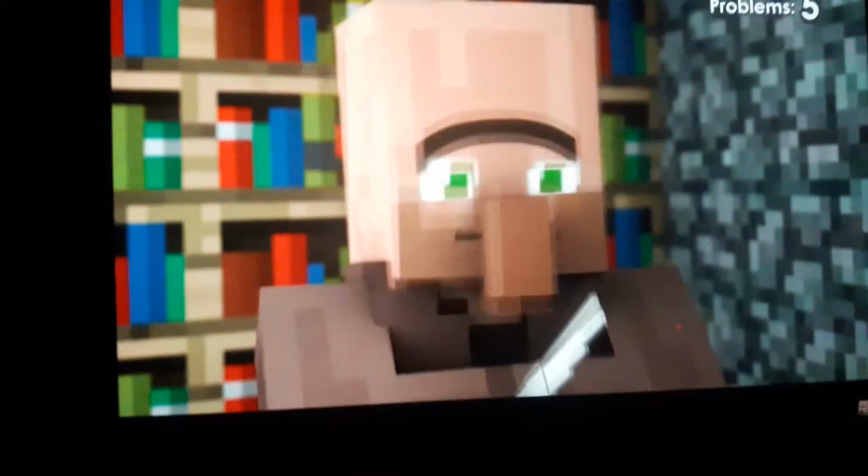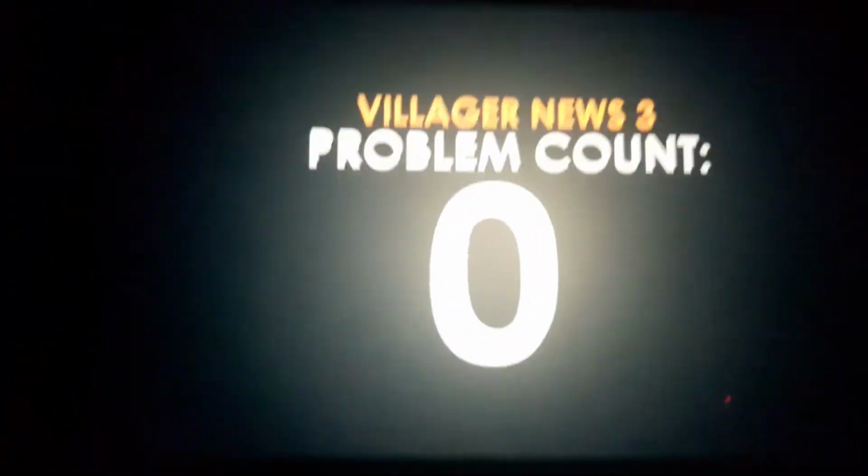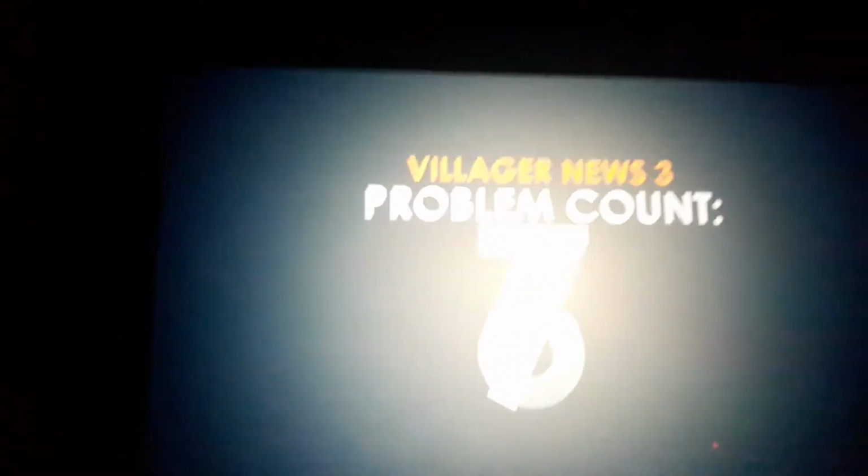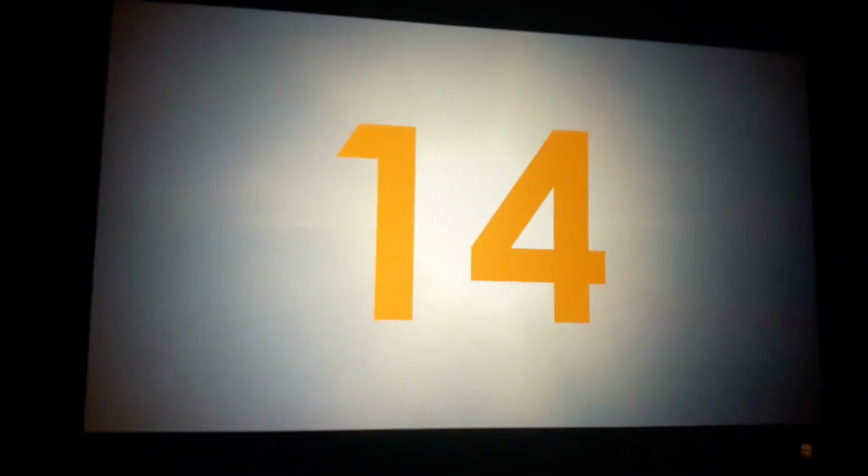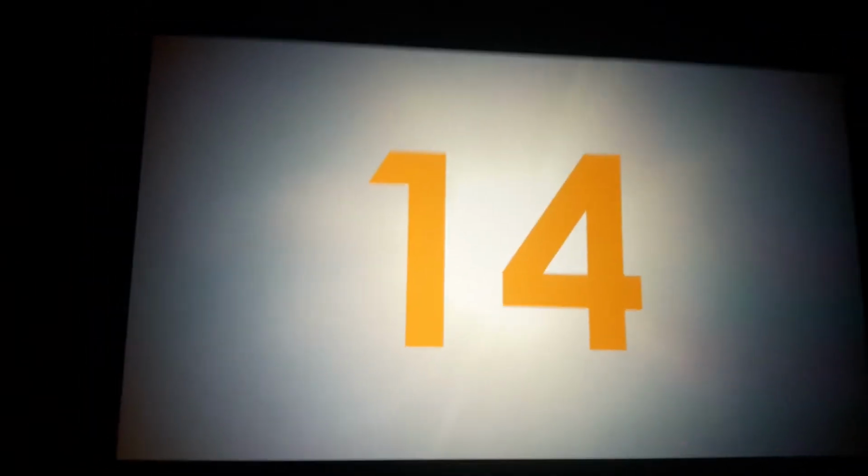And this video has its own share of motion blur glitches. Of course. That brings the Villager News 3 total to 14. Not bad. I bet there's more that we missed though, so let us know if you find it.